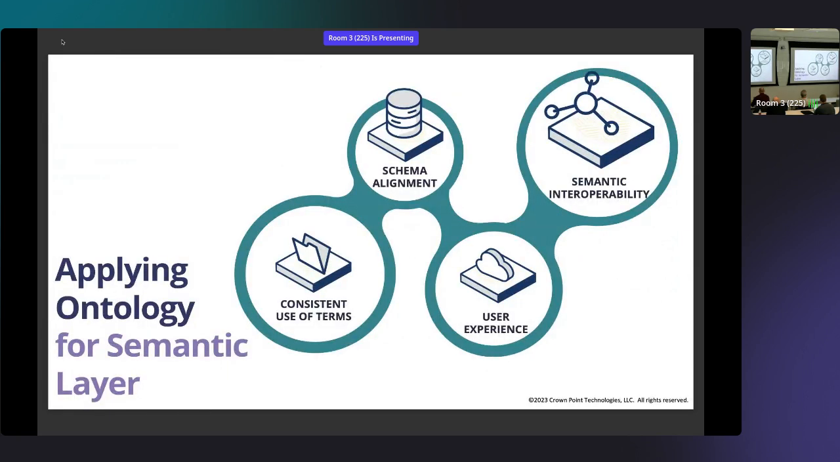And so what benefits do we get from applying an ontology in a semantic layer? Well, the first one is really just a consistent use of terms. So this may seem relatively simple, but this is really critical for most organizations, especially when you look across organizations and within a community or an industry. The consistent use of terms, being able to speak the same language, is critical for doing things like regulatory reporting, even internal reporting and analytics.